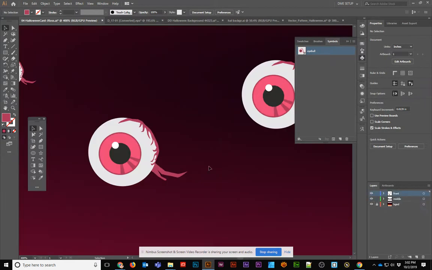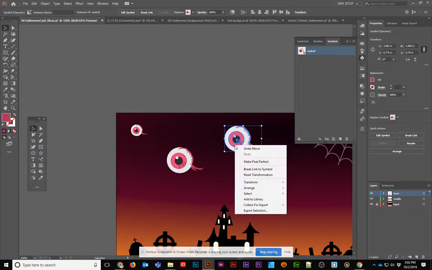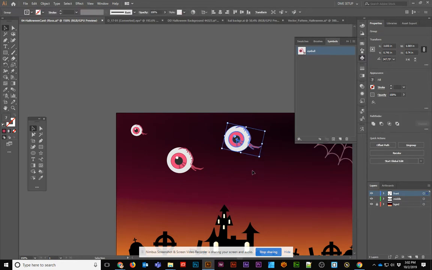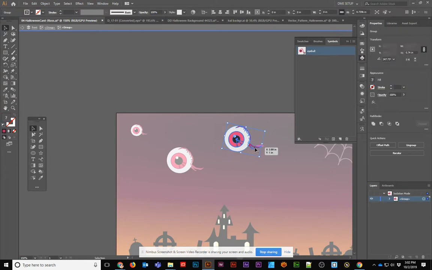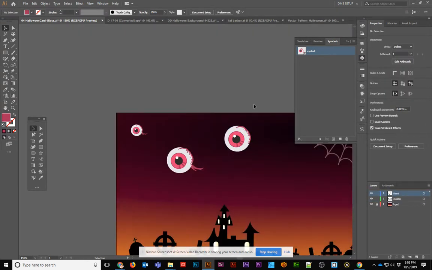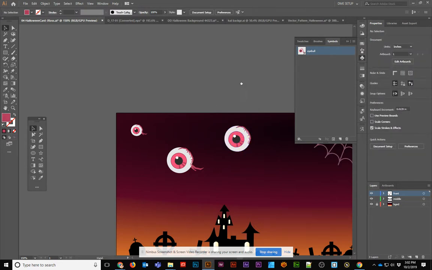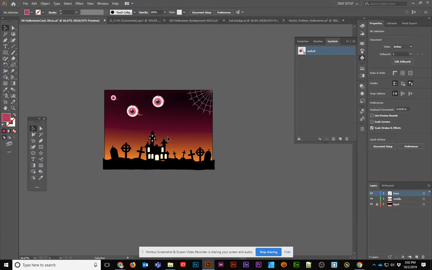Now, the problem with that, and if I click back out, is if I don't want that one to be affected, I might have to break the link to the symbol so that I can edit this one separately from the others and make it a completely different eyeball. The problem is that it's no longer a symbol. So anyway, continue with your file and grab lots of assets from different places and pull them into one design.